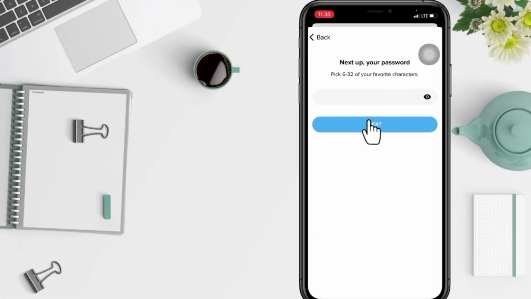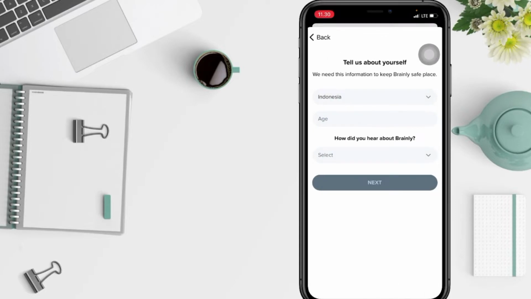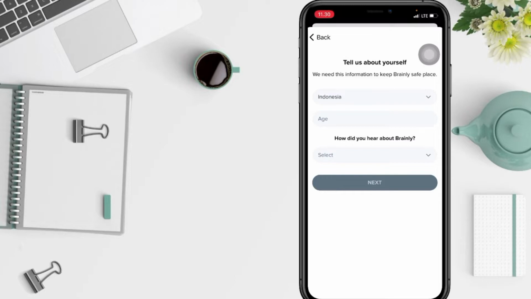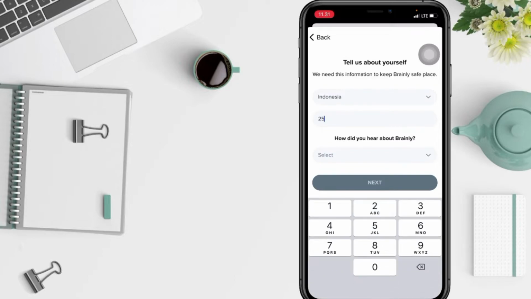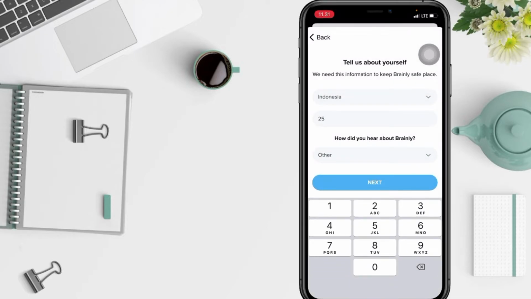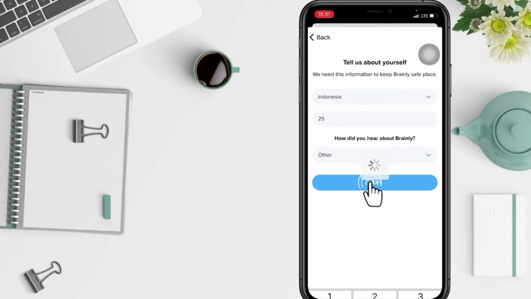If you're done, tap on next. You can choose your country, but usually it will automatically fill, and your age here. Now at the column below, how did you hear about Brandly? Just tap on select, and there are a few options. Here I'm gonna tap on other. After that, if you're done, tap on next again.